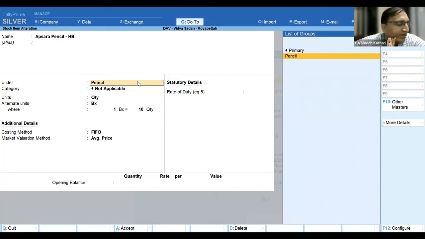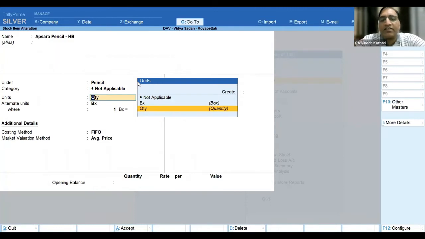I am giving ample time for you to create the stock group. Press Alt C and create pencil. So you have to give the category and then unit. Unit is quantity, pieces, number, whatever you want, you can give. But when you are maintaining in unit, there is nothing called pencil. So in unit, you have to create only once, not every time.